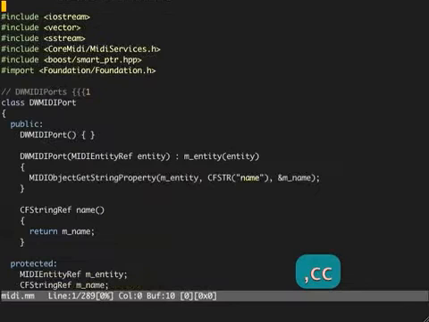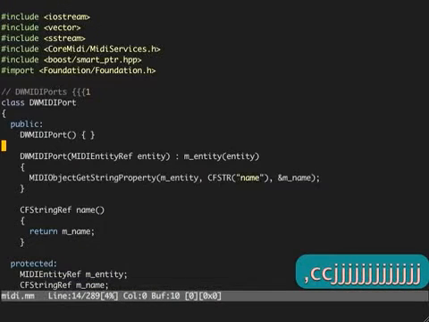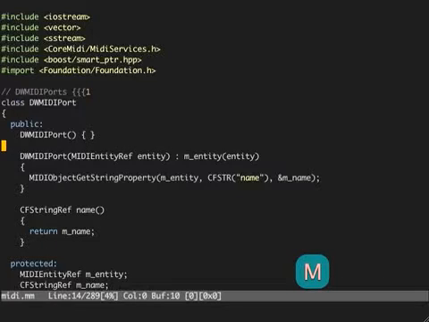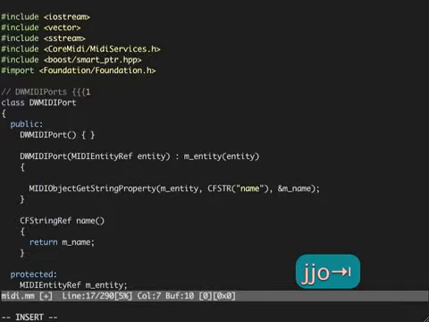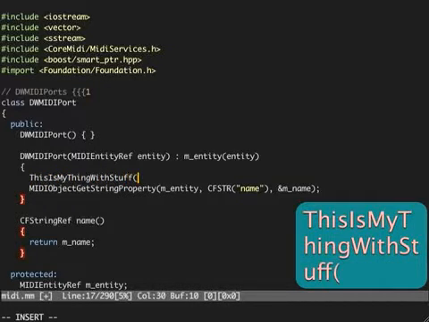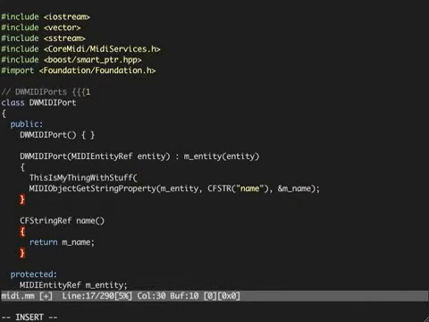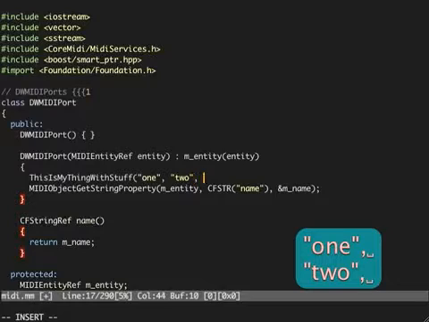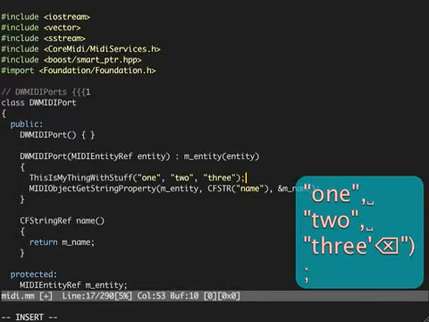Let's close this, and we'll enter insert mode. Okay, I'm going to pop in here, and first let's just show some modifications. I can enter some text here, and I can say, this is my thing with stuff, and let's say it's a function call, and it takes a 1, a 2, and a 3.